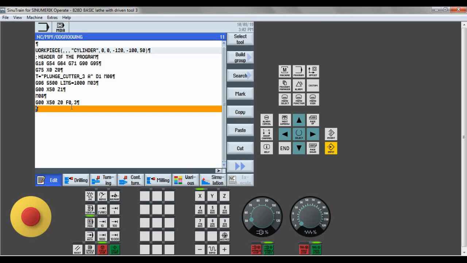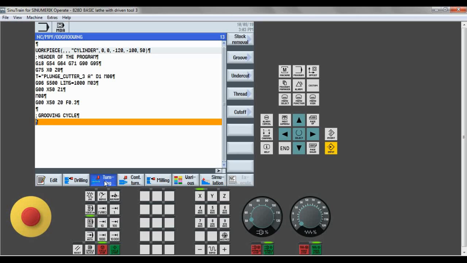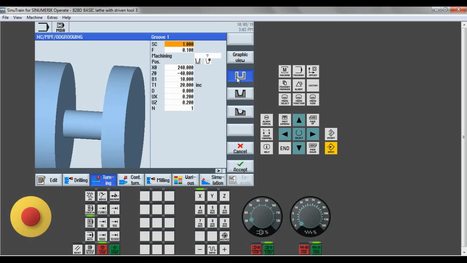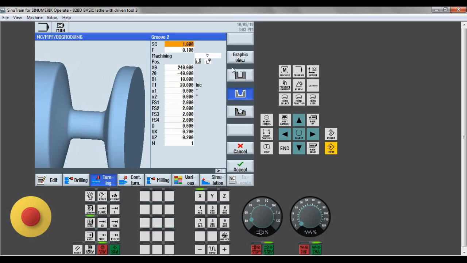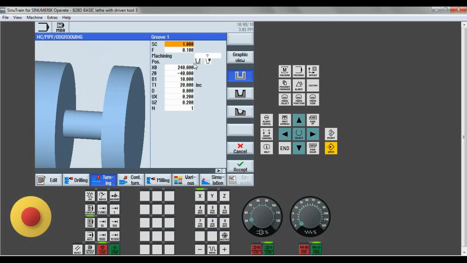After the approach point we have to mention the feed rate. So I was mentioning feed rate as 0.3. Now we have to add the grooving cycle for performing the grooving operation. So we have to go to turning, groove, and select the groove required. We have three different types of grooves. You can see in the picture clearly. So we need the first groove. So I was filling the cycle here.